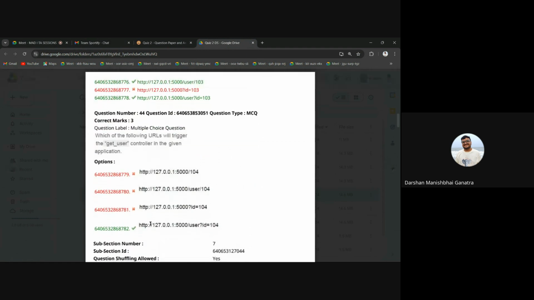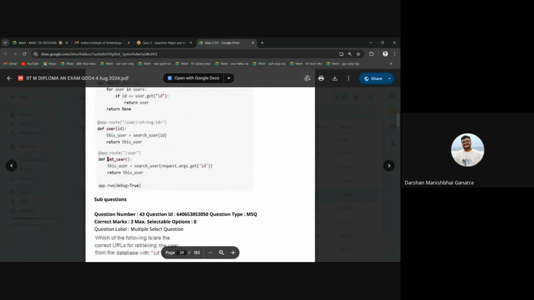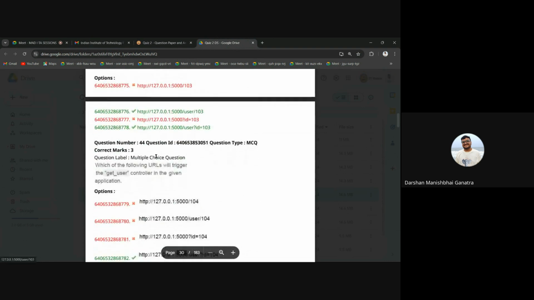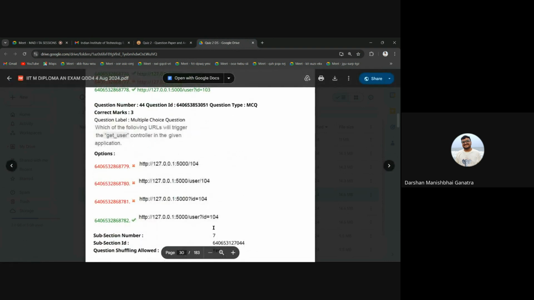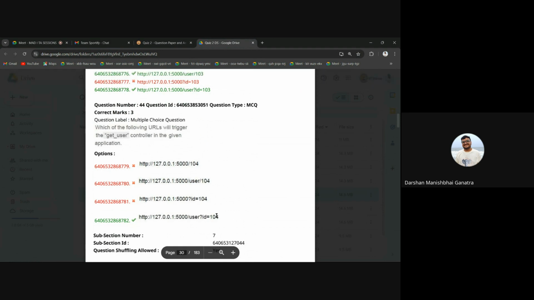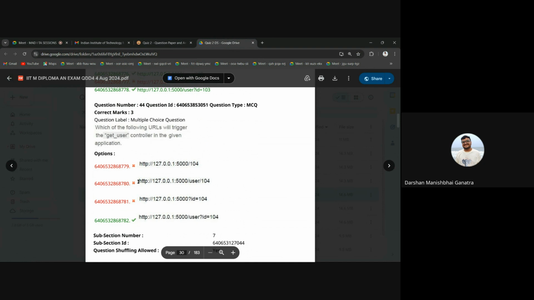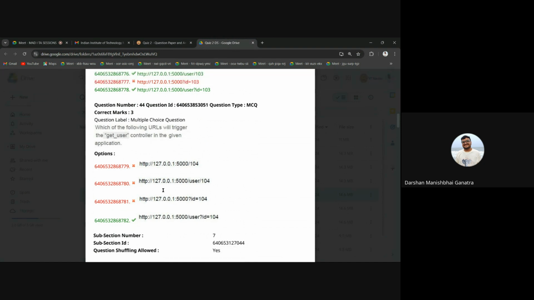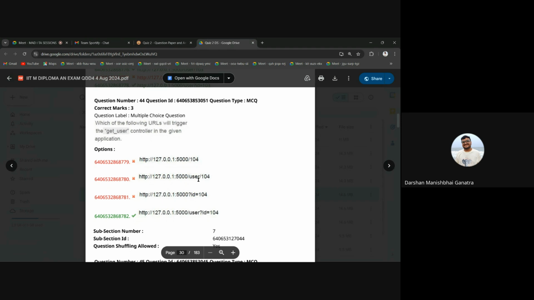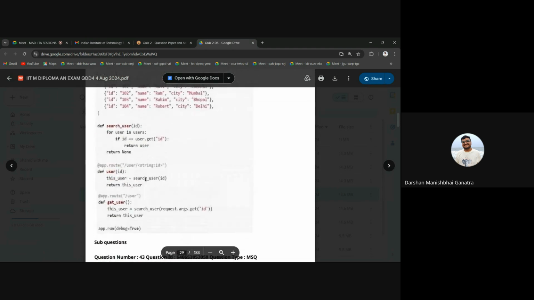Get user controller means whenever I have this get user, I will have parameters, right? So if I give the strings, it will do this. I should have the parameters in my URL. So this is the answer: slash user and parameters. The first and third options are wrong, and the second option will trigger this get user function.